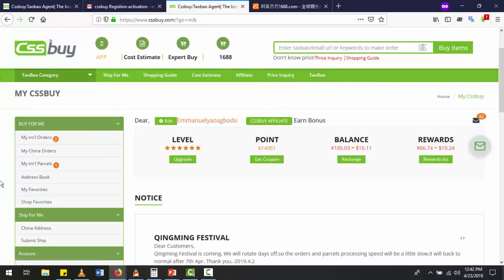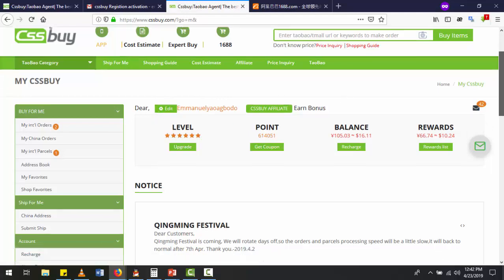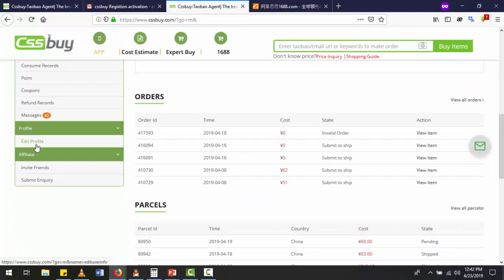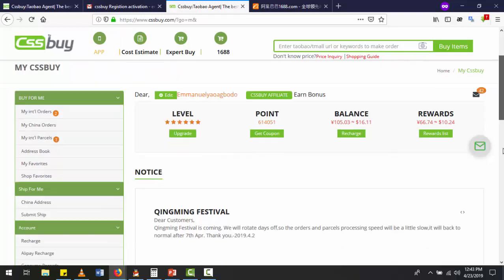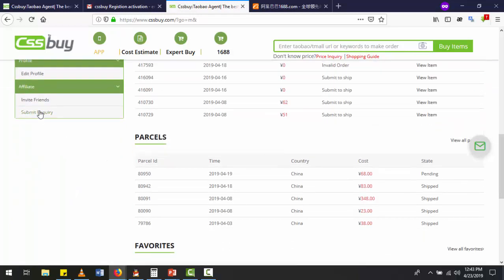And then when we come down here is your username. This bottom edit allows you to edit your personal information, which is the same as what you get here. Edit profile, that is the easy access to it. Then the Cssbuy affiliate and bonus program sends you to the affiliate page too.